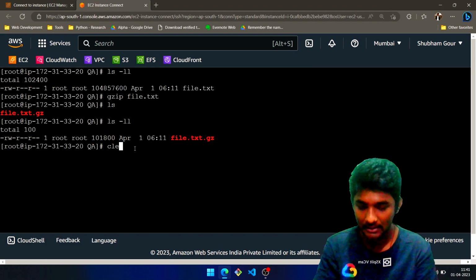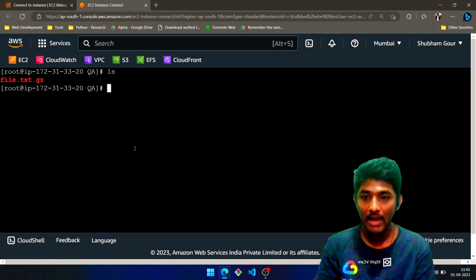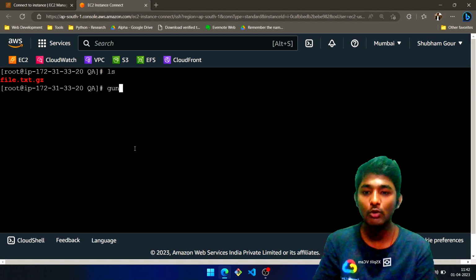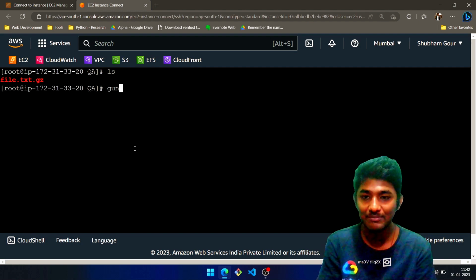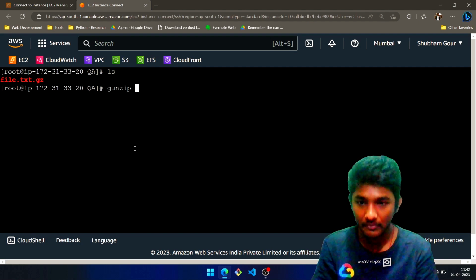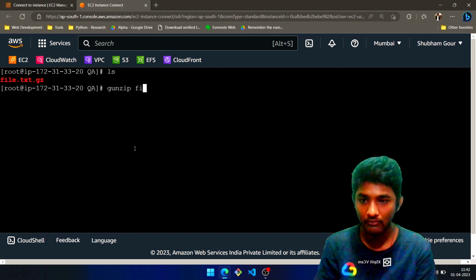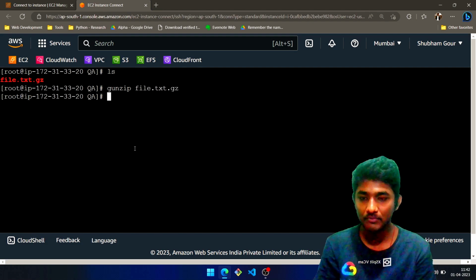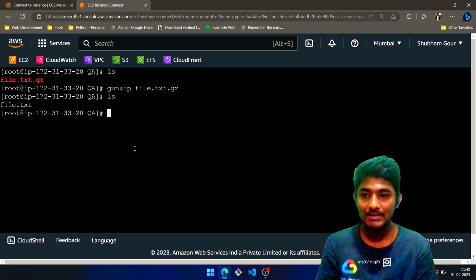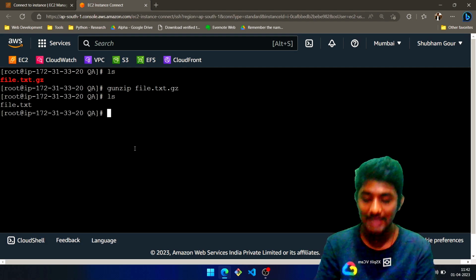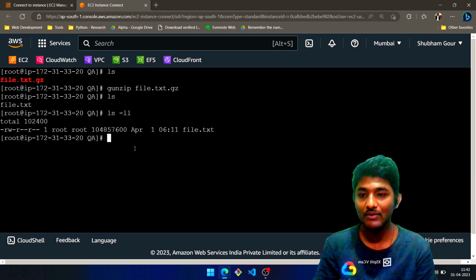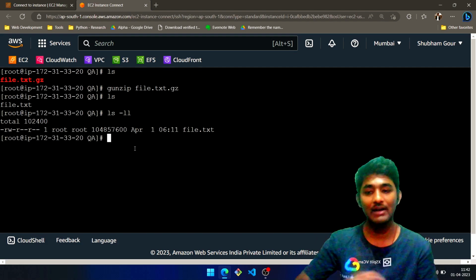Let me clear the screen. How do I unzip this file? It is very easy. I'll write gunzip, followed by the file name, file.txt.gz. When I press ls, the file is recovered, and let us check the file size now. ls -ll, and you can see the file size is 100 MB once again.